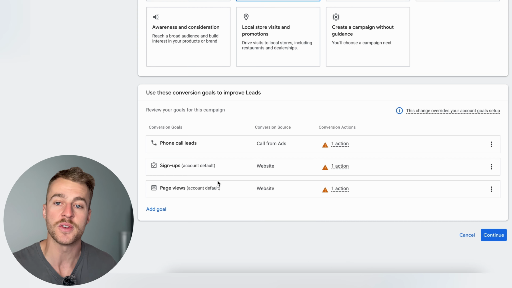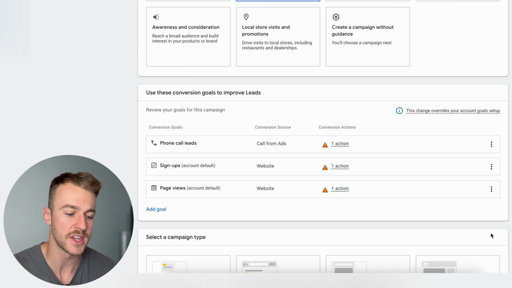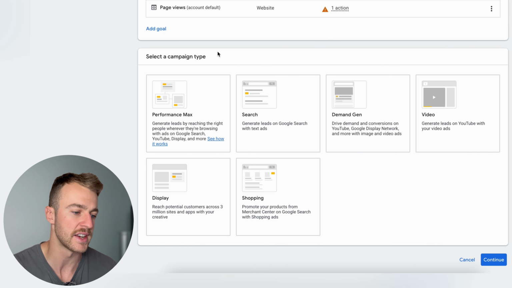But Google Ads, after you finish the whole campaign setup, takes a while to publish and get reviewed by Google itself. So you've got plenty of time to go and watch this video and set up your conversion tracking after this, all right? So we're gonna tap on continue now, and we're gonna go down to selecting a campaign type.